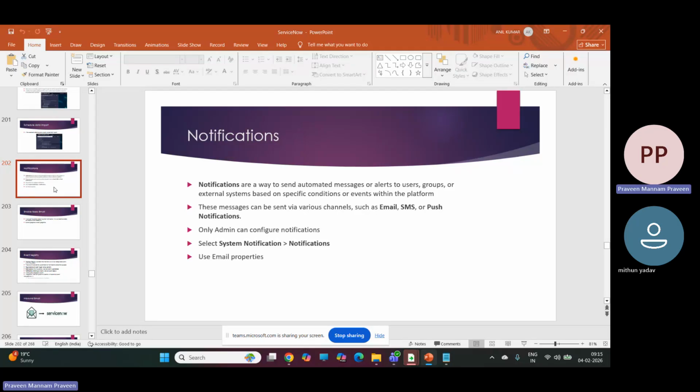Push notification is displayed within the platform on the bell icon. We know email as well as SMS are general messages. So who can configure these notifications? Only admins can configure notifications. Under System Notification, we can see the notification information.